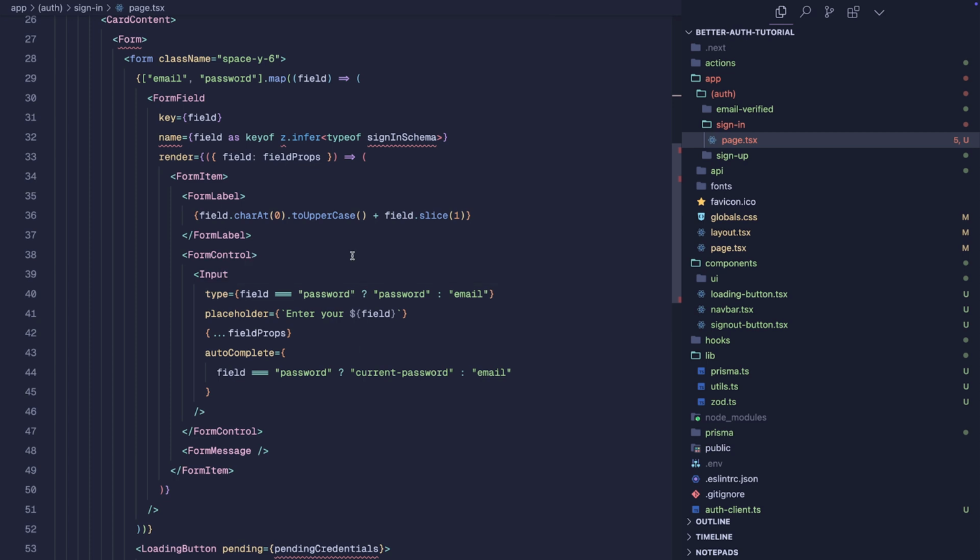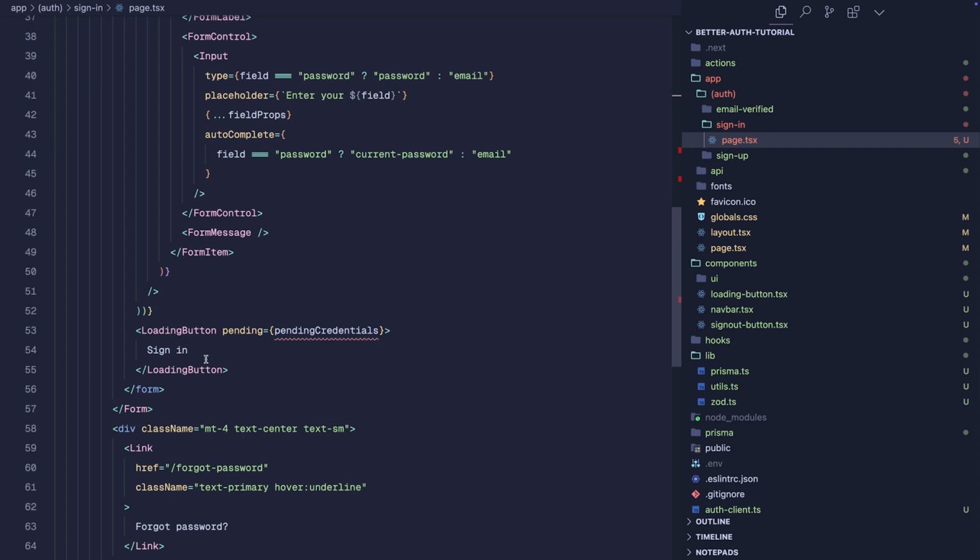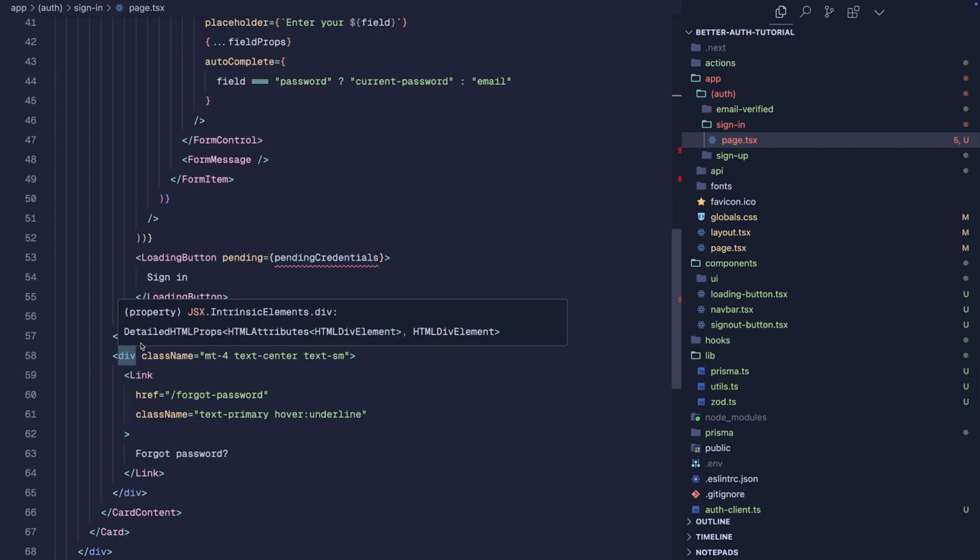So pretty much the exact stuff that we have done in the sign-up page. And then here we have this loading button. When we click on this button, it actually submits the form. And below this form, we have this div that contains a link, forgot password.